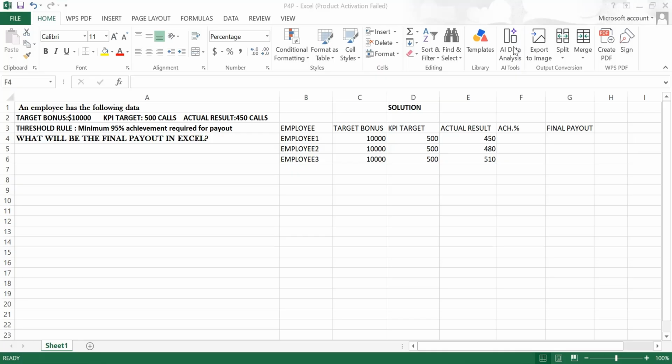So before we can calculate anything, we need two things. First, the achievement percentage, actual results divided by target, and second, a decision based on the threshold. Let's build this out.